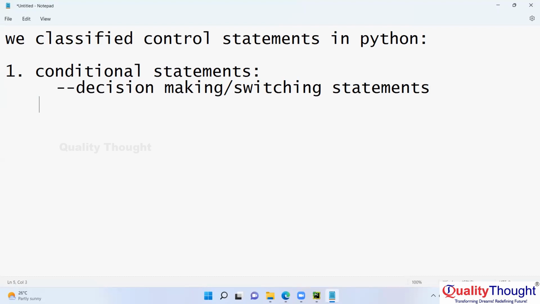So what are those statements? If, else, if-else. These three are the conditional statements.